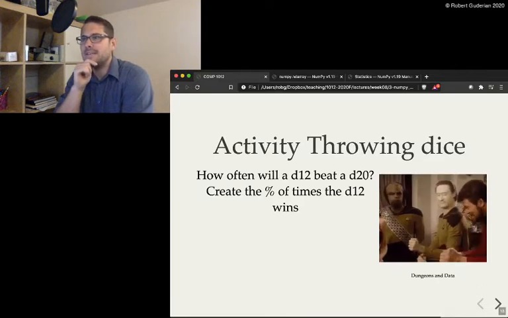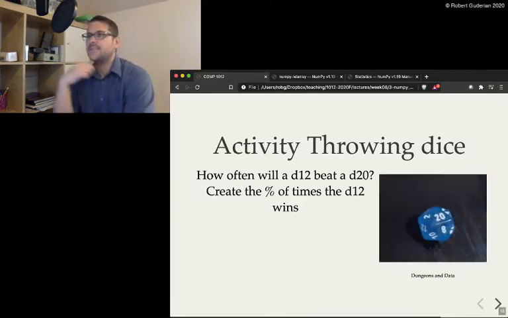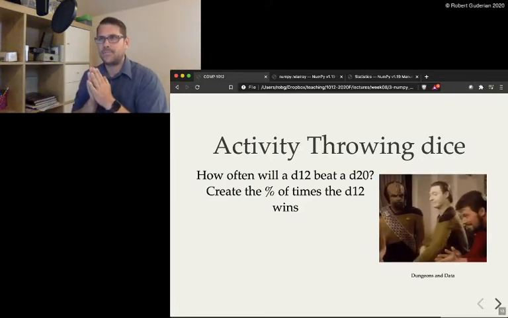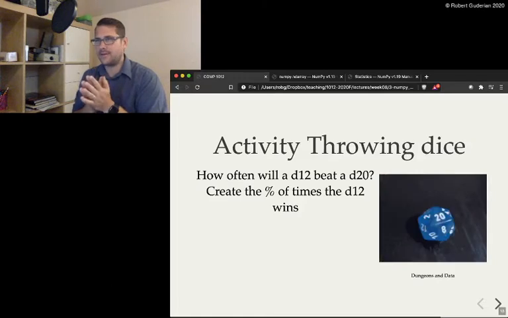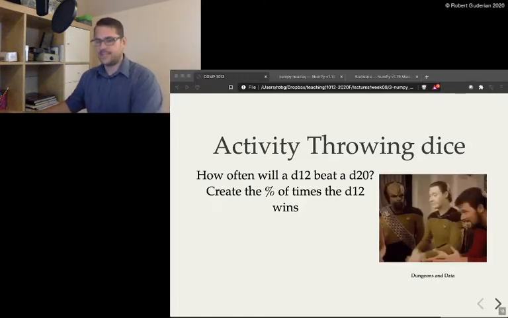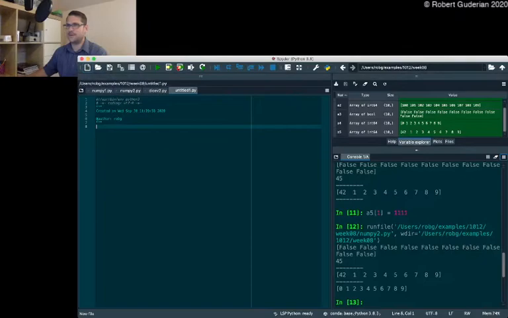We're going to go back to throwing dice. How often will a D12 be a D20? And we want to get the percentage of times that happened. Well, we've already done this. We already have that code. But let's create a new file and try this with NumPy and see what it would look like. And remember that we're going to do it differently. And that's really distracting, so we're going to put that away.